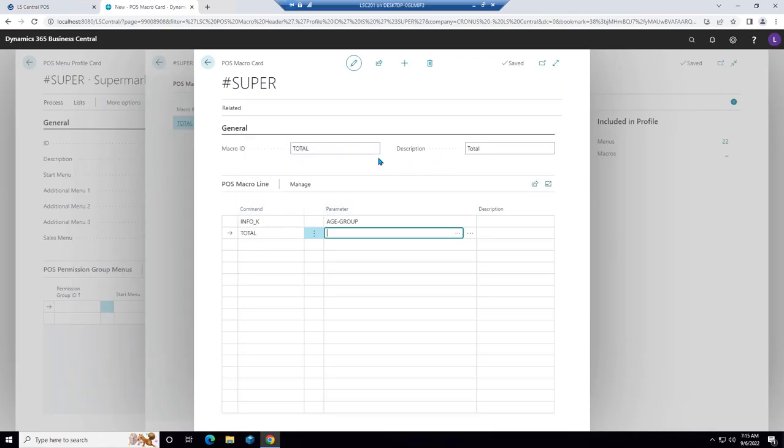So this macro has been configured for the total button. It will first run the info code and ask the cashier to fill the age group, and then it will run the total command.